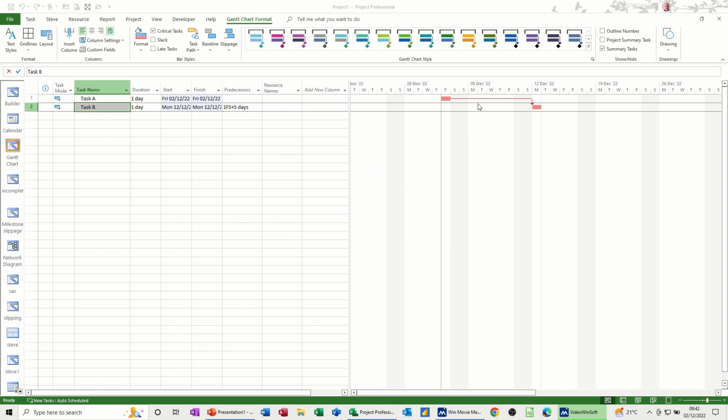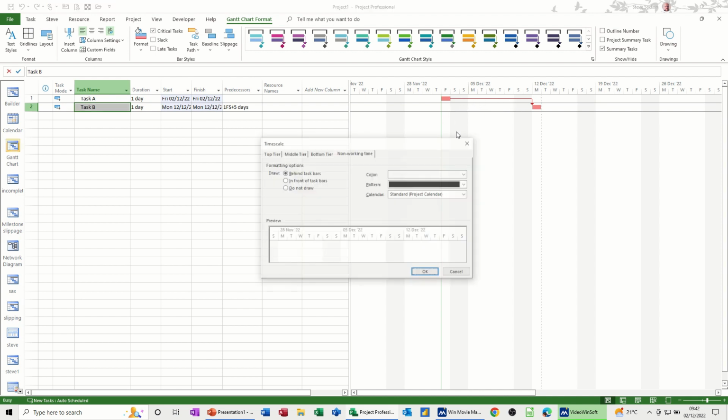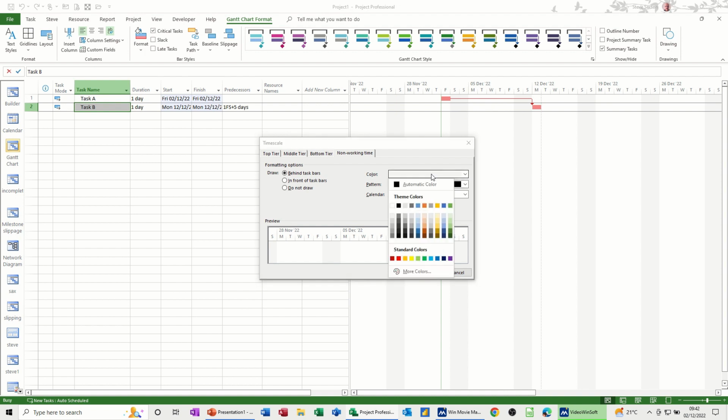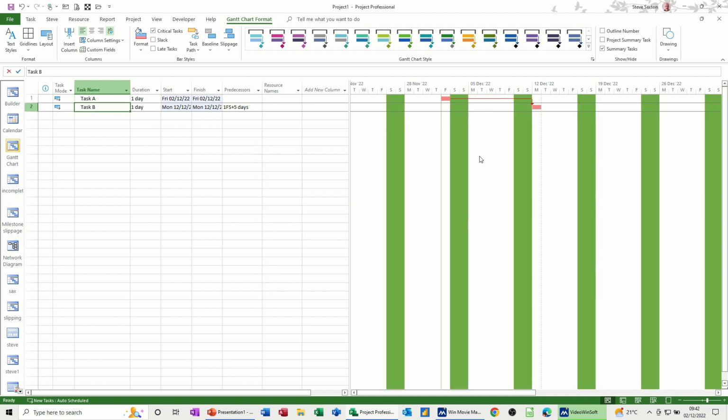You can see there that there are 5 working days between these two. That's the lag. So this shaded out, I'll just colour that in so you can see it a bit better. You can see it better now. That is the weekends. So there's a 5-day lag there, which, if I push this one forward, is always going to be a 5-day lag. But it's also showing the critical path.